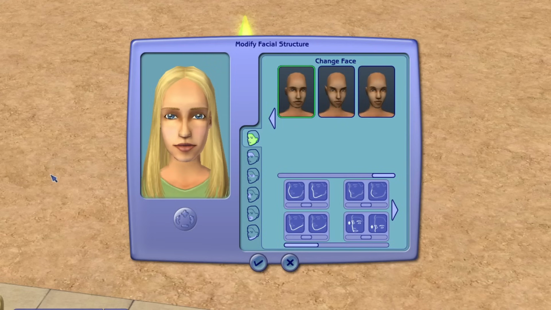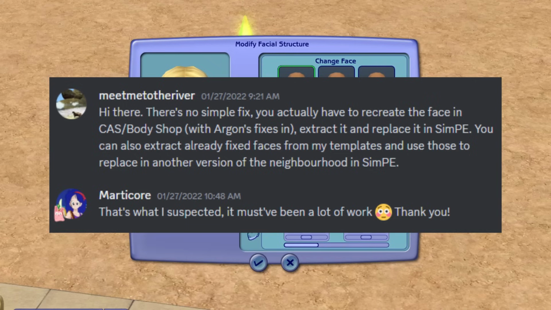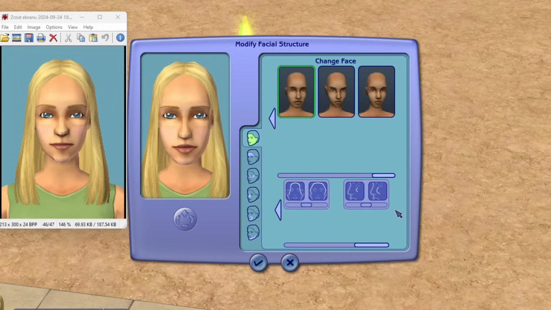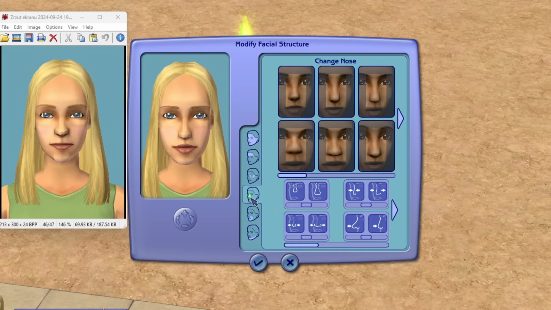This is how it was made in the clean neighborhood templates, because I contacted Meet Me to the River a few years ago about that, and they confirmed that this is how it's done. And also I recommend getting the body shop sliders for Cass for this, because you might not be able to rebuild the face to exactly what it was.